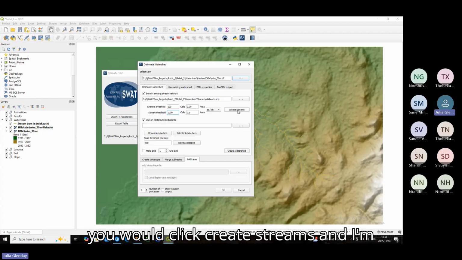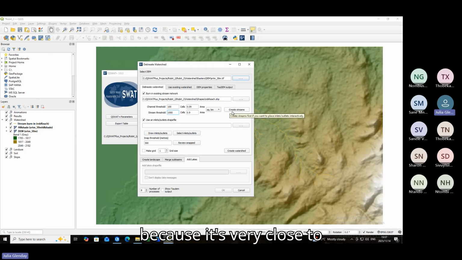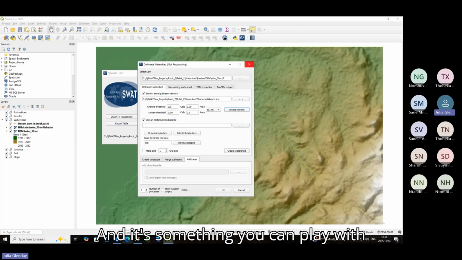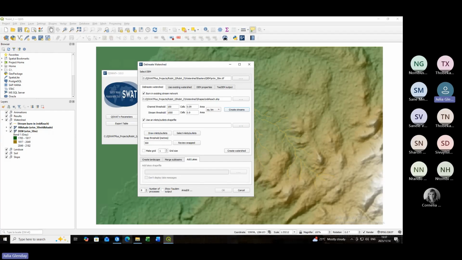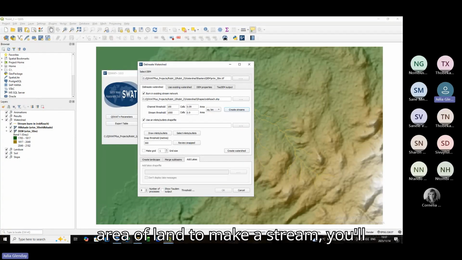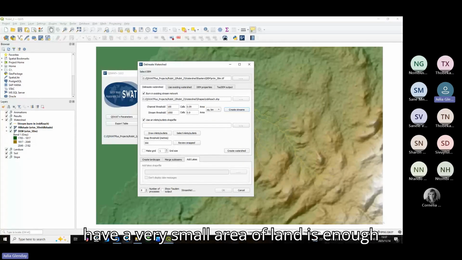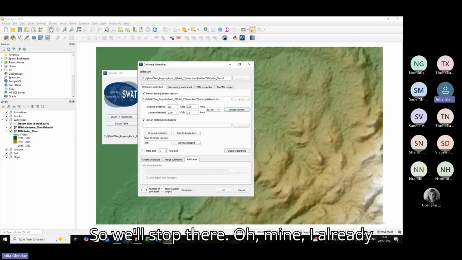And then you would click create streams. I'm going to go ahead and click it, and then I'm going to stop talking and recap. This step does take a little bit of time, but I will show you what it's going to look like. And it's something you can play with, because it's something you have to work out with every model you build in SWAT: what is the area of land that's going to define a stream. So if you have a big area of land to make a stream, you'll have very few stream channels. If a very small area of land is enough to make a stream, then you'll have lots of tiny little stream channels. So we'll stop there.